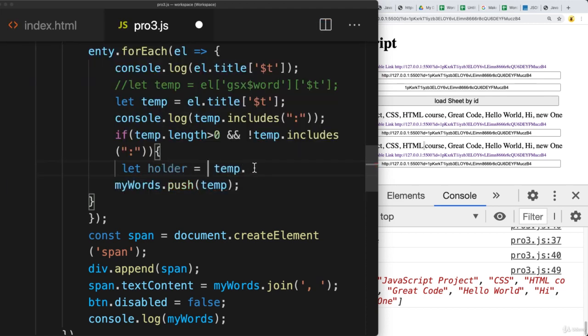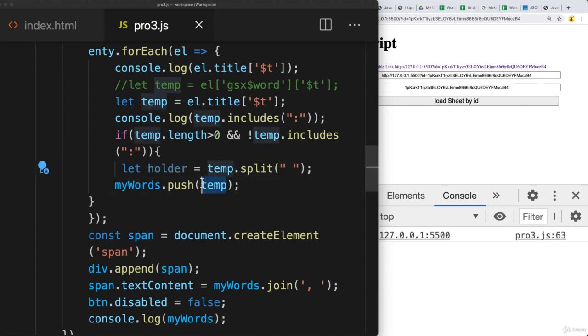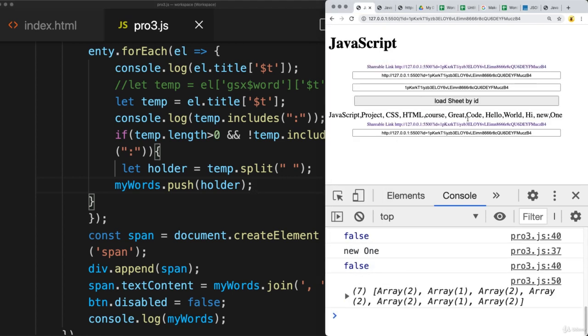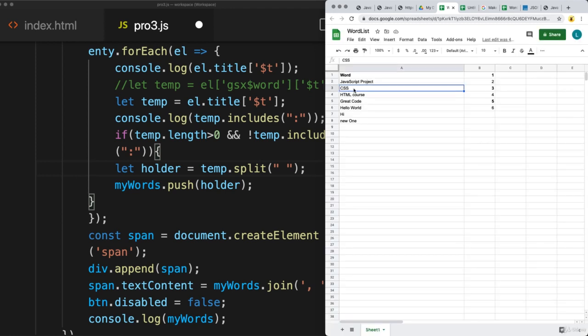And then we're going to take temp and use the string method to split them into an array. So split it by space. And then let's push into the array the holder content. So let's see what happens. So now instead of having separate words, we were able to slice them in. So let's take a second look and see what we've got here.